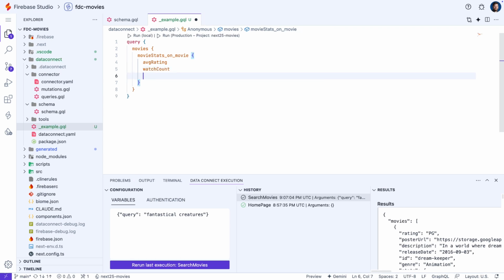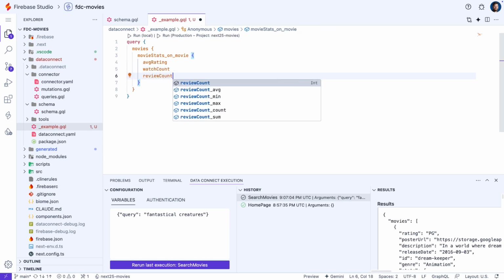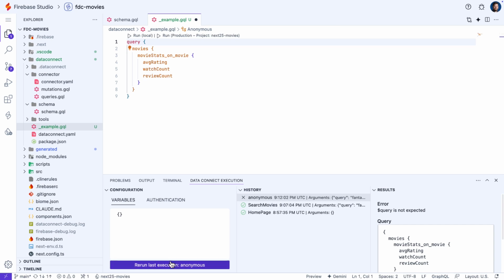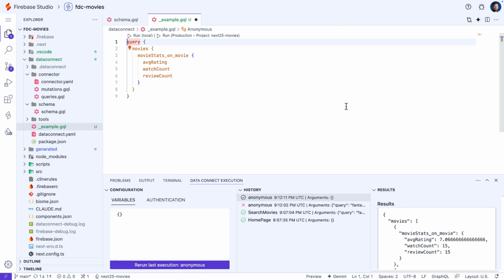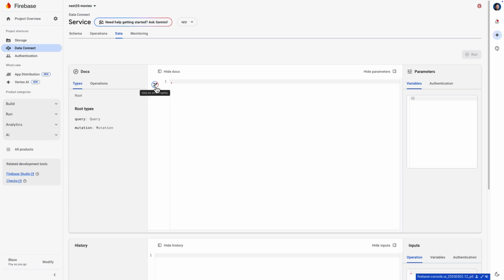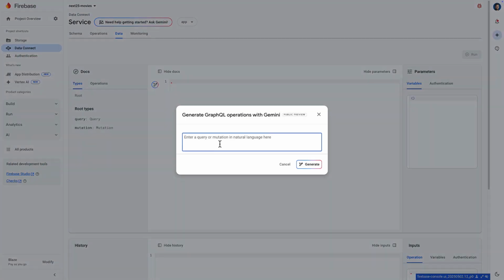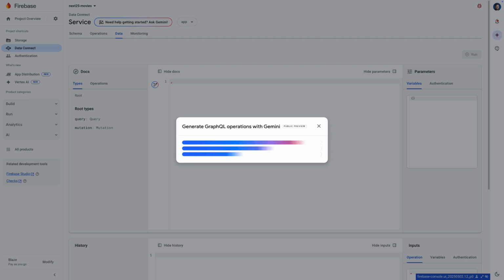When you're ready to test out any of your queries, you can do it right from your IDE using the built-in query runner that's part of the Data Connect VS Code extension. If you want a little help writing your queries, you can even describe your query in natural language, and Gemini will help you write it using the current schema for your specific application.